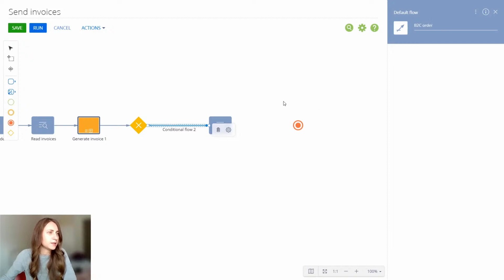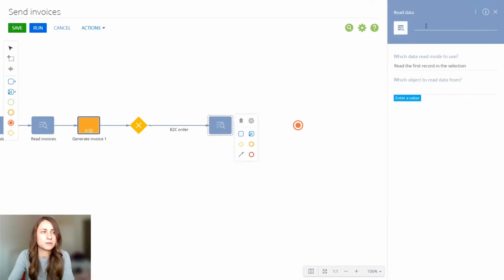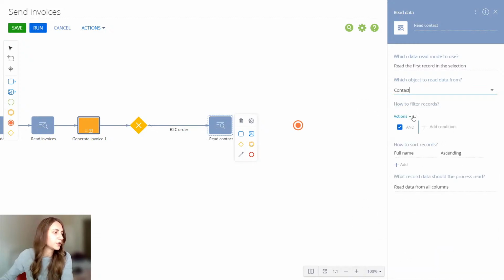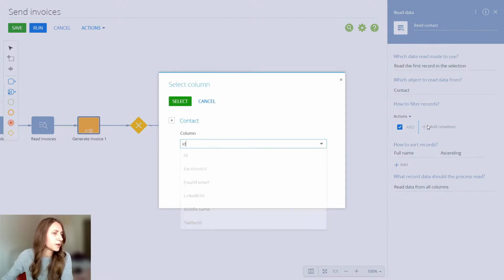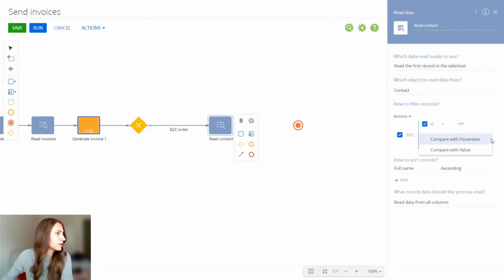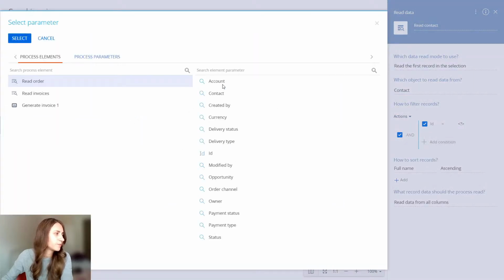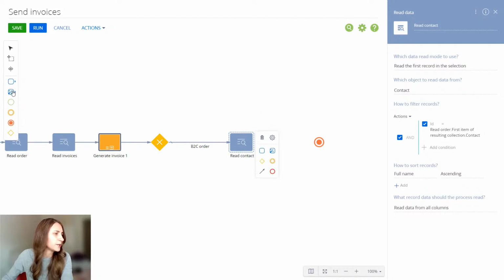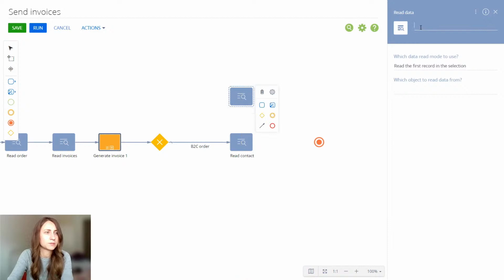So I already know who my customer is. I have the contact. So I'm going to read contact, and the object is going to be contact as well. ID of the contact compares to the parameter of the contact here. Now, if I do have a B2B order, so it's a company, what I can do here is read the account.